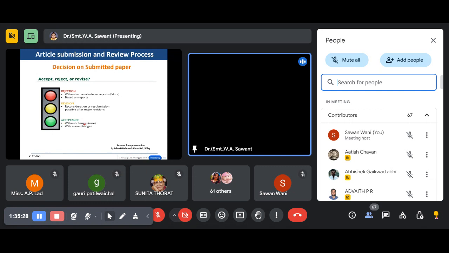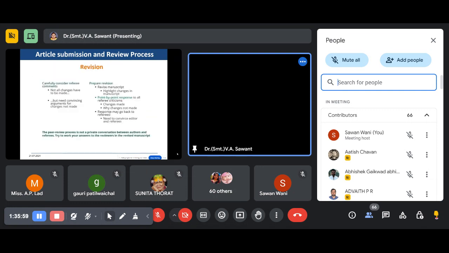So the acceptance can be without changes. So your article is accepted without changes, which is a rare case. In most cases, the reviewer will give some suggestions to improve your article. And in the other case, the article will be accepted with minor changes. So you have to make the changes and revise your article, and it will follow the procedure again. When your article is in the revision process, that means your article is accepted with minor correction, or will be reconsidered for publication with major correction. In both cases you can revise your article.